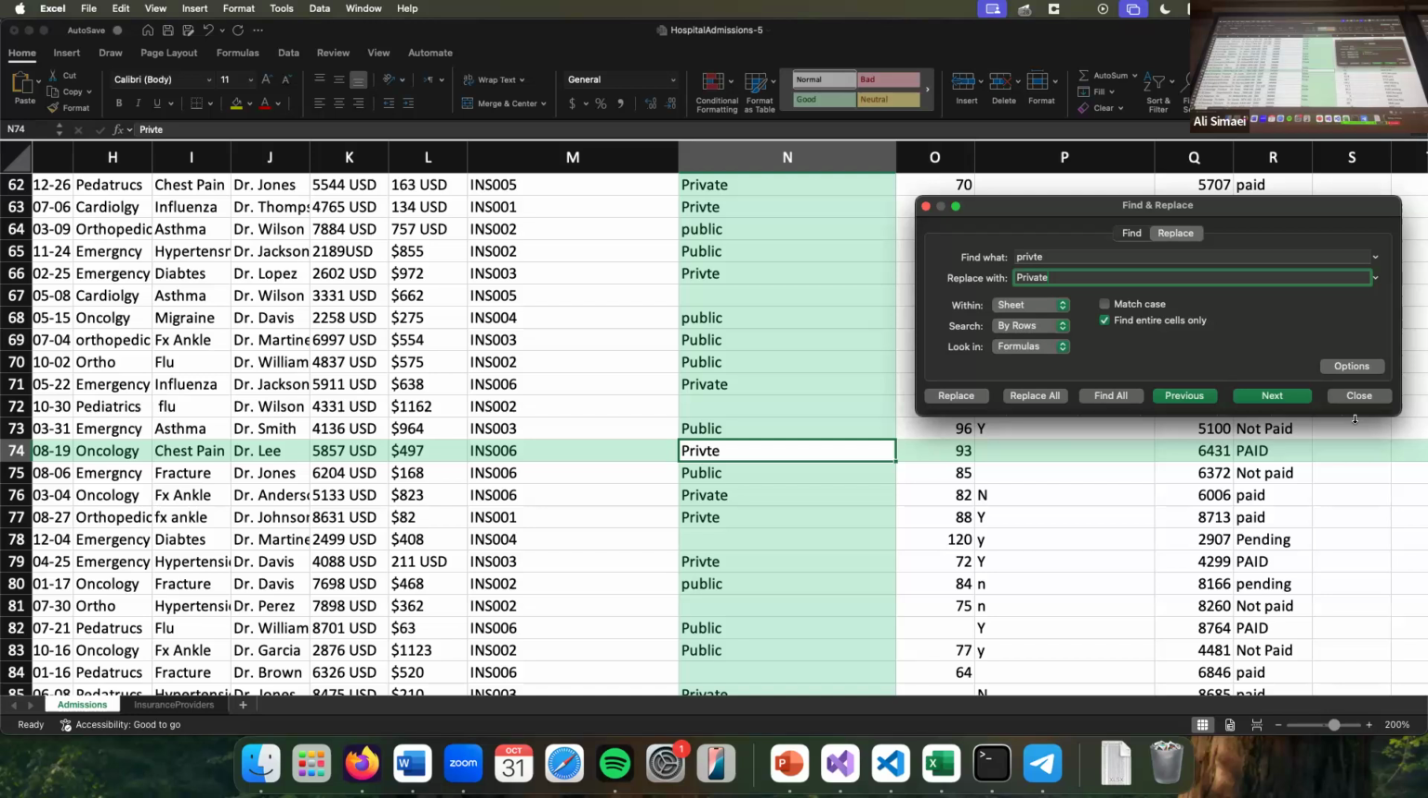Make sure to click first on the column, and then click on search and look for it. Okay, both public and private should be fixed.